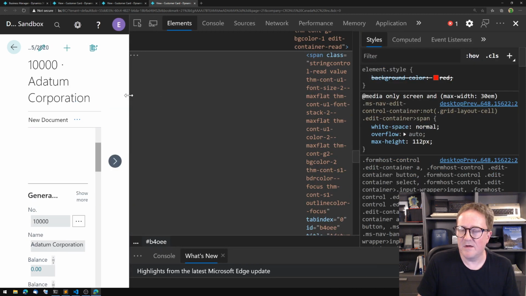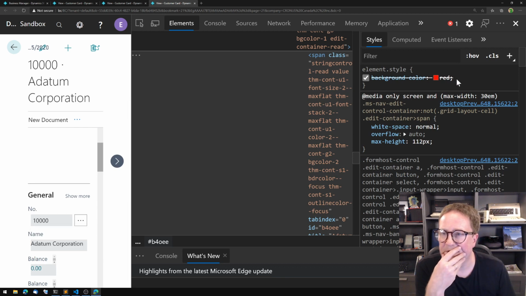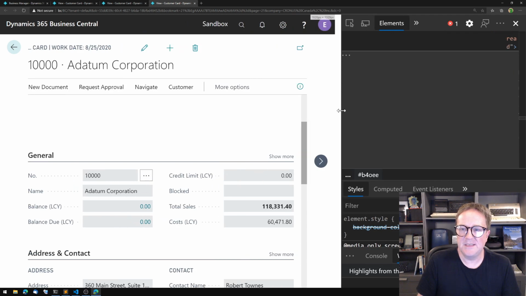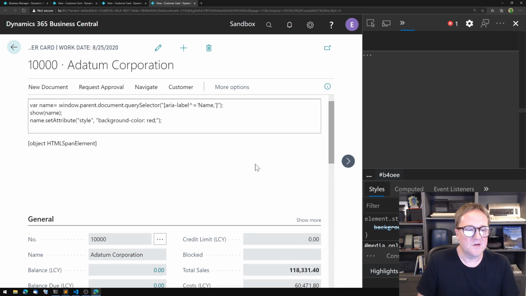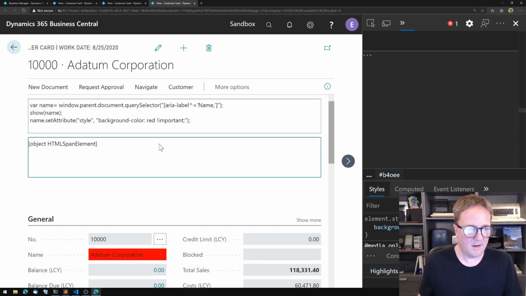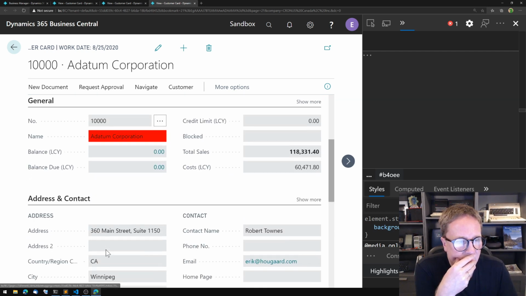If we make this even wider, we can see that the element style is background-color red, but it's crossed over. So why is it crossed over? It's crossed over because some CSS style sheet has decided that whatever we do on the control, they are more important. But there is a trick here, so we can say that we are important, because we are. And there you go. So now we have changed the background color of the name field.